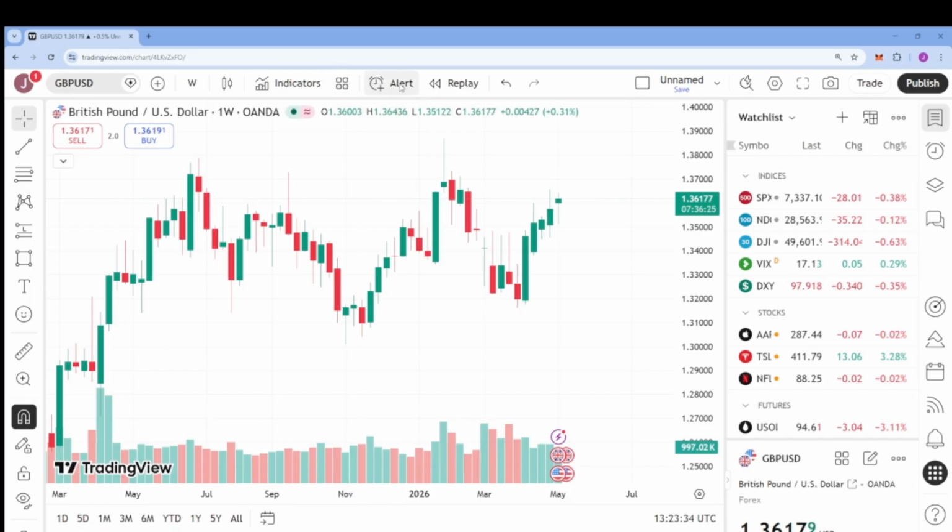We also have an alert as well, which we will go over in a little bit. And we can do bar replay if you wanted to backtest certain strategies. So there's, again, some very useful tools here.